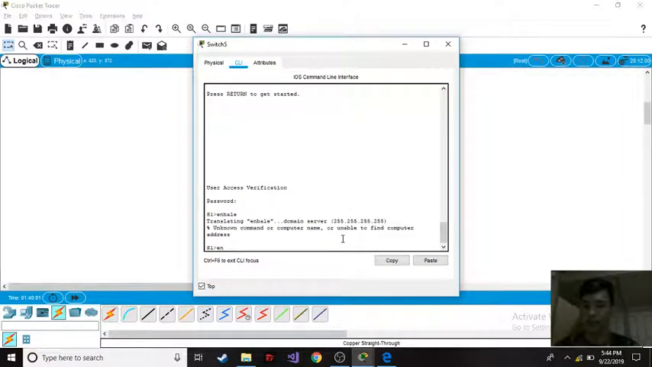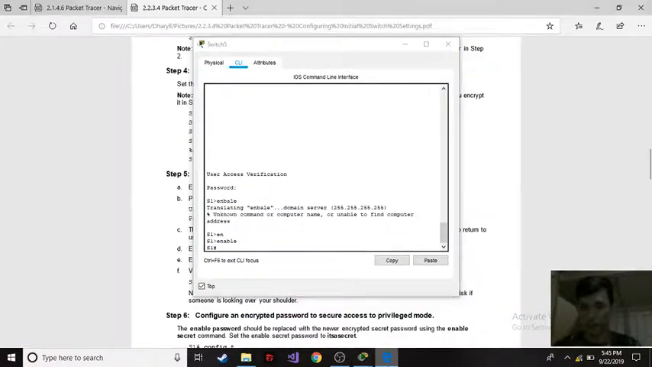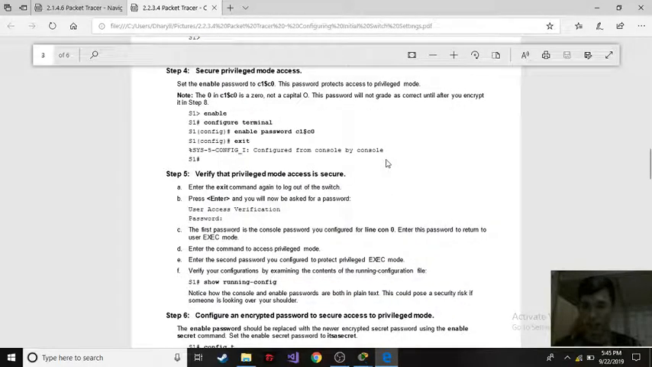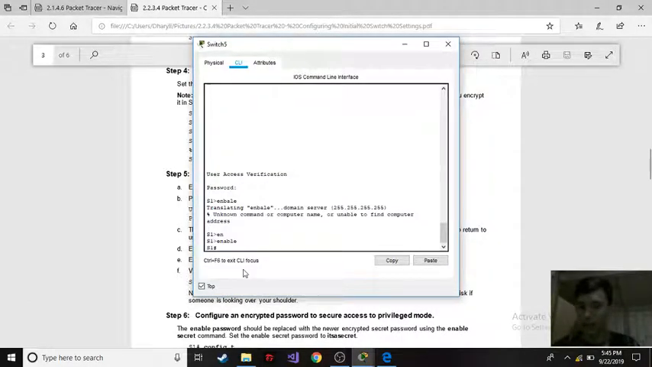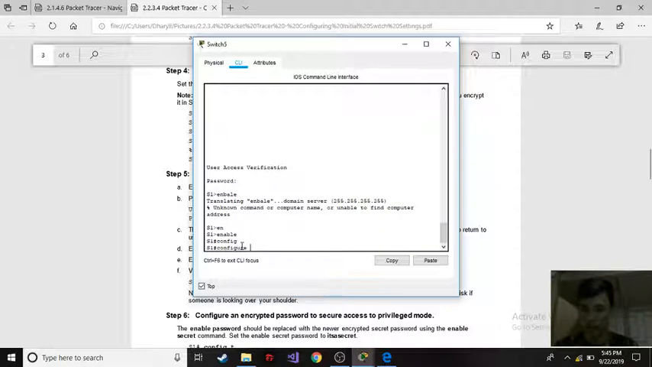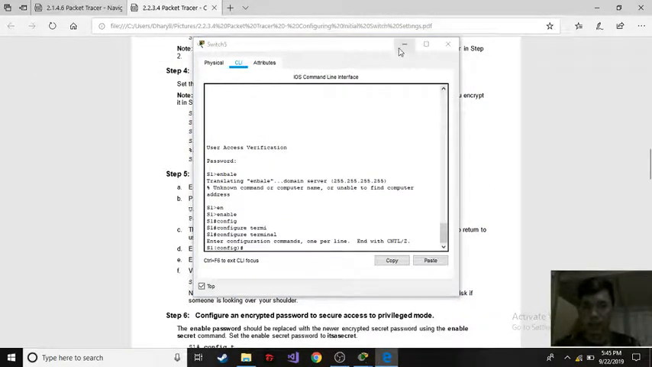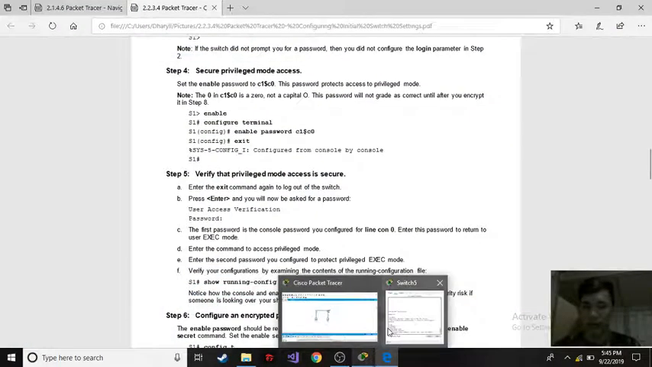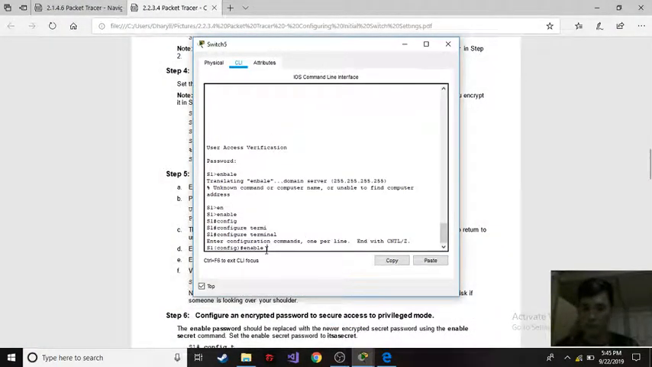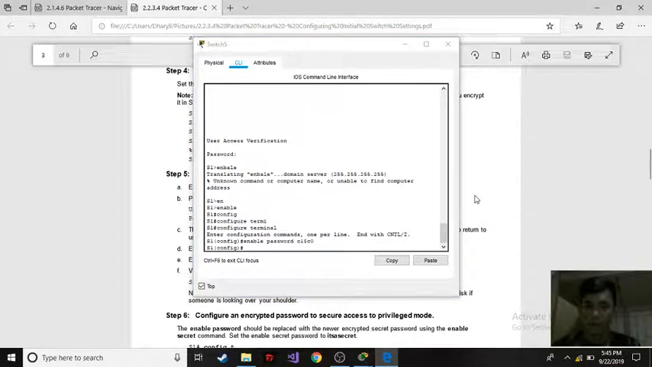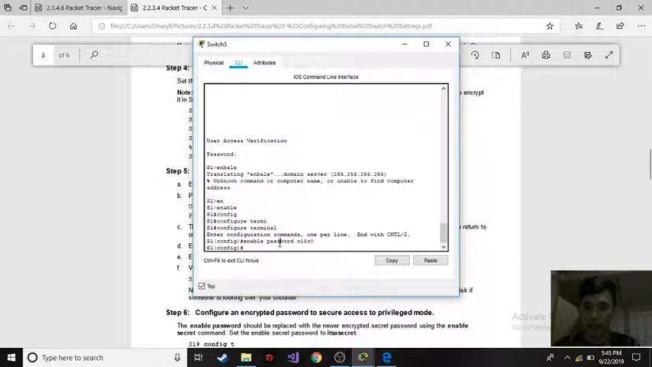So enable, then configure terminal. Then after that, we're going to type enable password, enable password, C1$c0, enter. Then after that, we're going to exit.